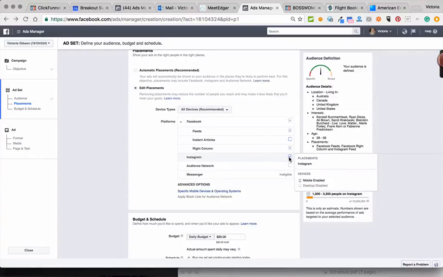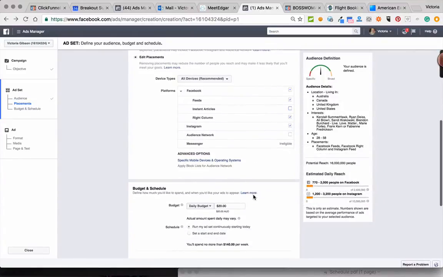If you haven't run ads to Instagram, when you get to the creative part, you're going to have to enter your password and connect your Instagram account. So keep that in mind. The beauty of it is that Facebook and Instagram are all owned by Facebook, so you can do your Instagram ads within Facebook and virtually at the same time if you like.